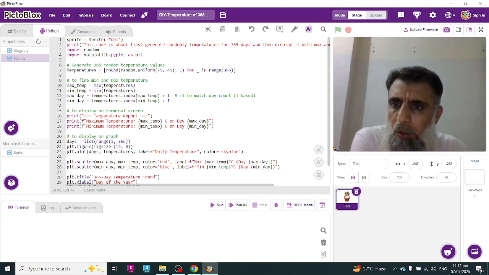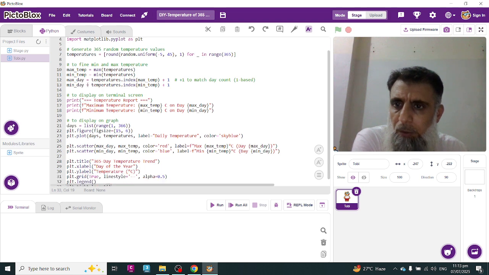Now this round method will only allow one digit after the decimal, and this random method will generate the values in a range from -5 to 45. This is the for loop, and this will be executed 365 times to store 365 values in this temperatures list.